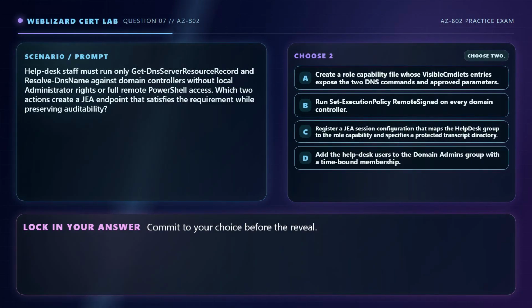Question 7 of 36. Help desk staff must run only Get-DnsServerResourceRecord and Resolve-DnsName against domain controllers without local administrator rights or full remote PowerShell access. Which two actions create a JEA endpoint that satisfies the requirement while preserving auditability?